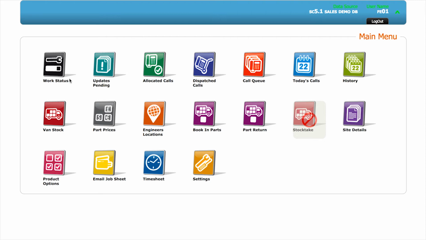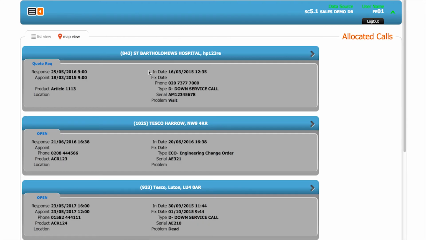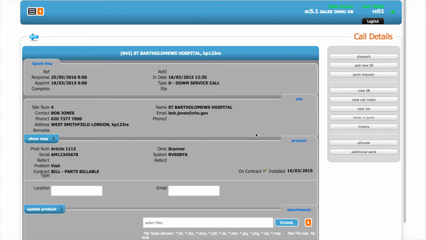Various pieces of information, we won't go through all of those today, but very much about visibility for our engineer. Lists of calls in priority order, allowing engineers to view calls and look at where they are with these particular jobs. We can pass documents backwards and forwards.